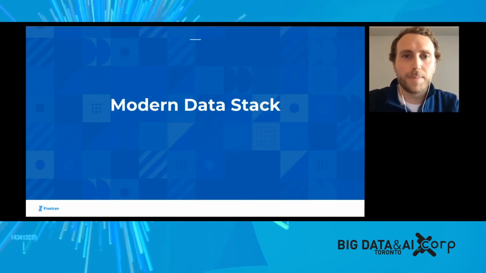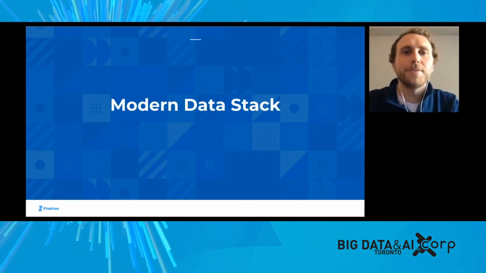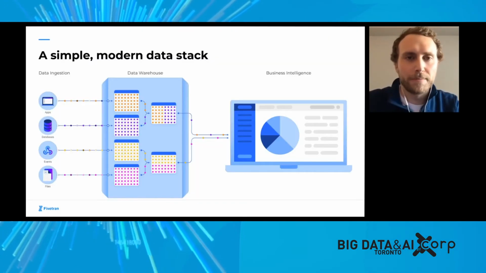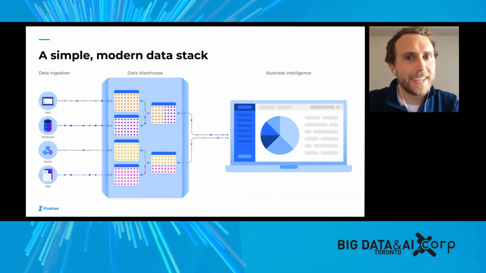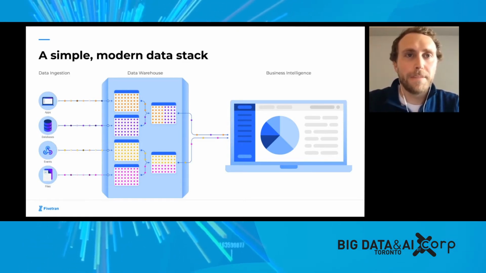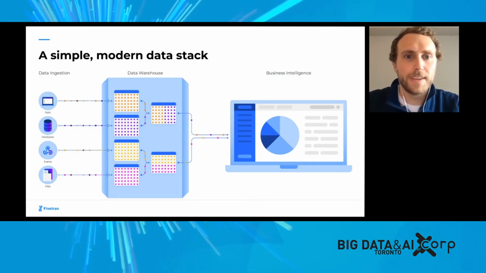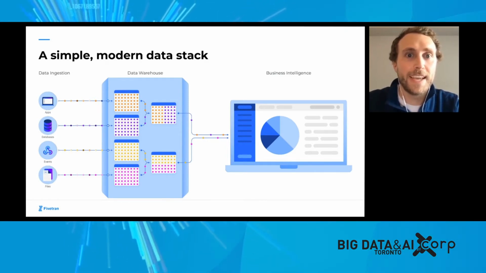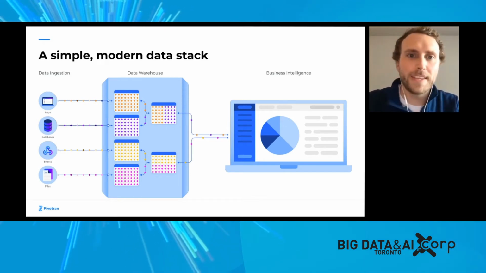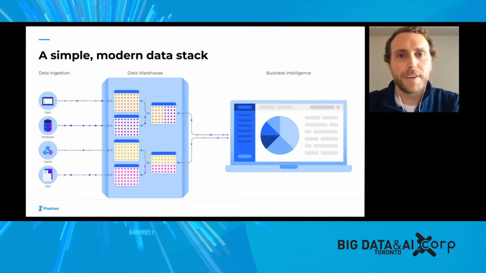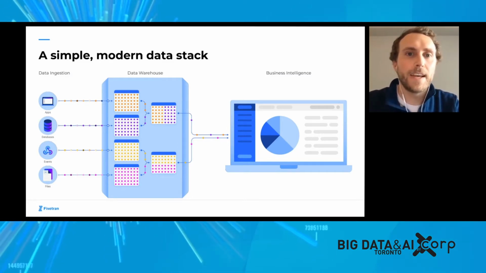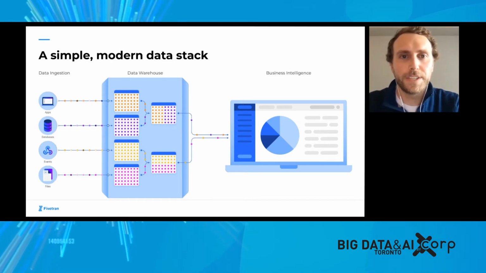So as part of the modern ELT, you have the modern data stack. So what is the modern data stack? Quite simply, it's made up of a few simple components. First, it's a data ingestion tool. Next, which is sort of like the center of the modern data stack, I would say, is the cloud data warehouse. And then finally, a BI tool for visualizations.